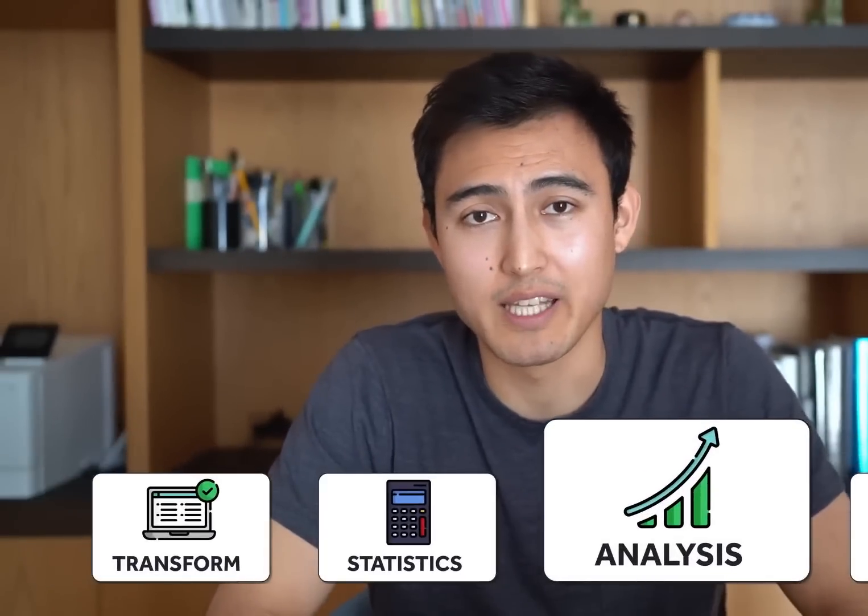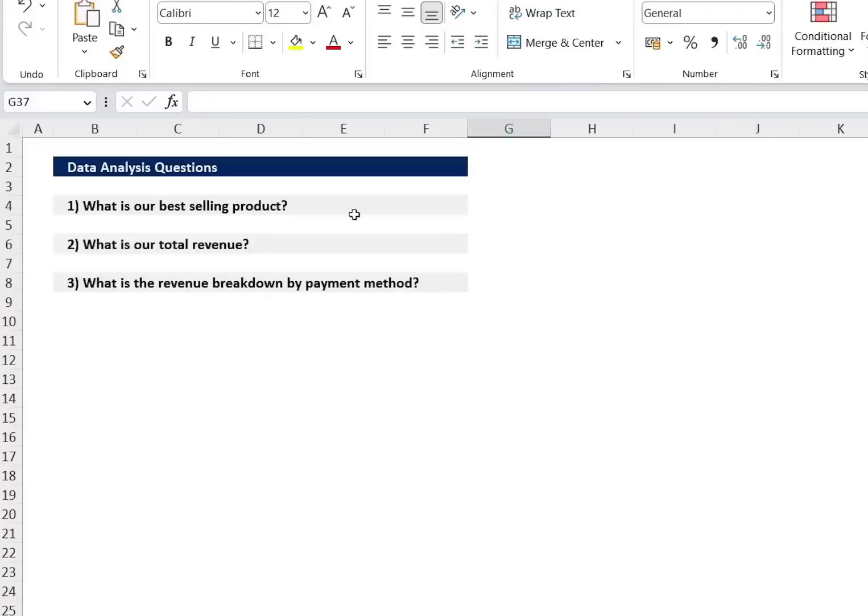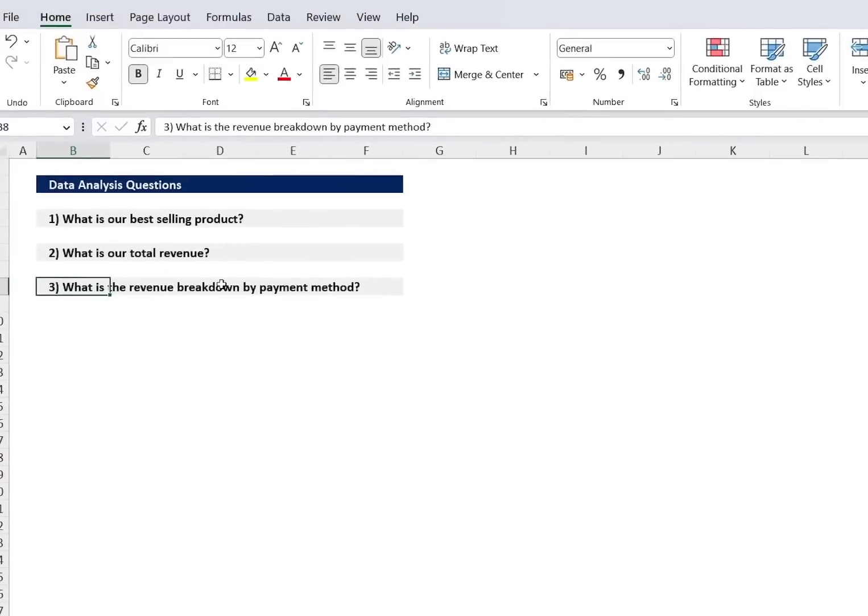Now, moving on to step 3, which is data analysis. So over here, you can see that we've got 3 different questions that we want to solve, which is: what is our best-selling product? What is our total revenue? And what's our revenue breakdown by payment method.